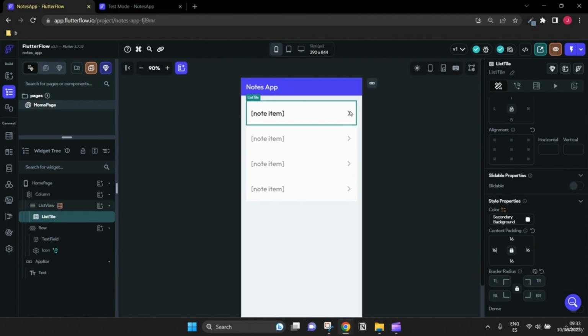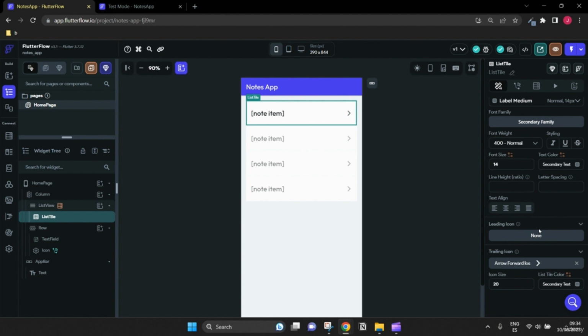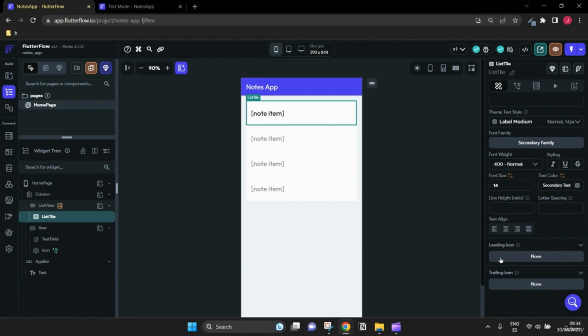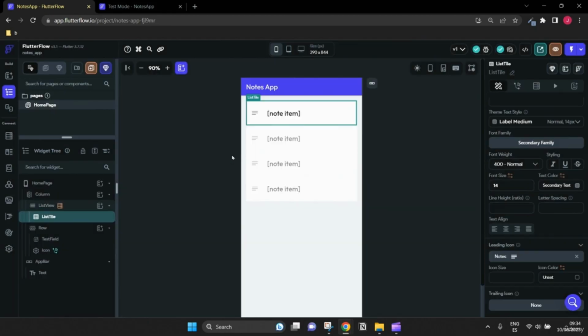We have an icon here like an arrow. We don't want that actually. So let's go down and get rid of the arrow. Here we have an option called trailing icon. Let's just click the X and delete that. And the leading icon is the icon that is here at the start. So we're going to select one. Okay, let's click on none and let's look for node. Let's select this. So now we have our nodes in here.